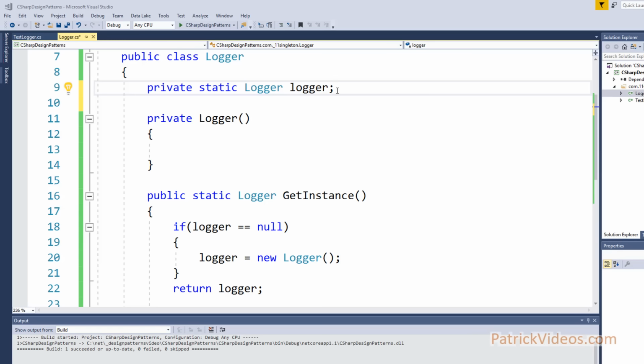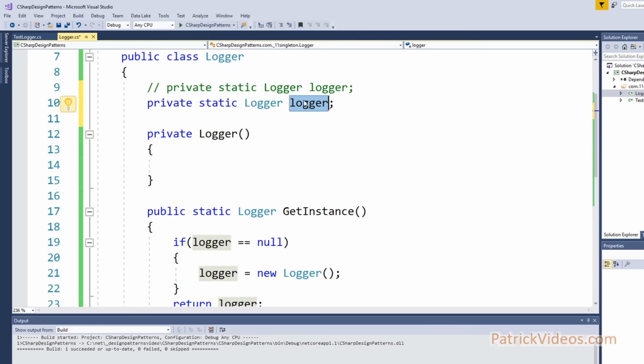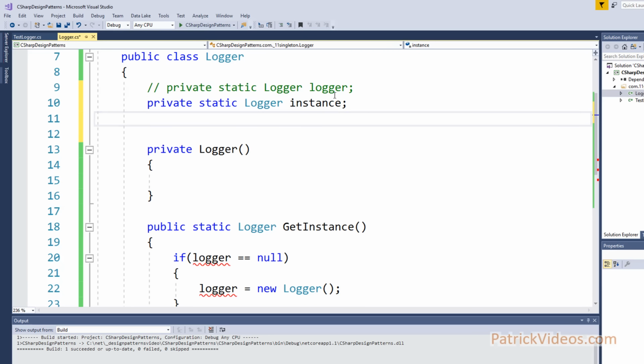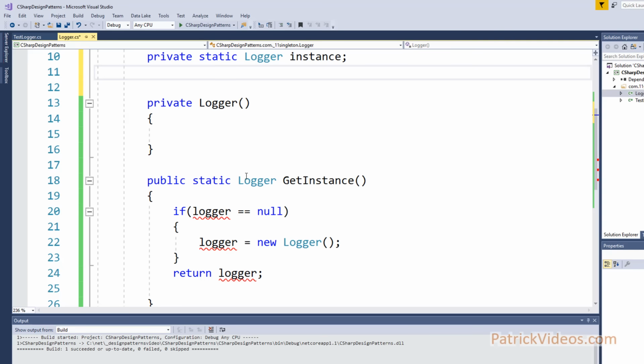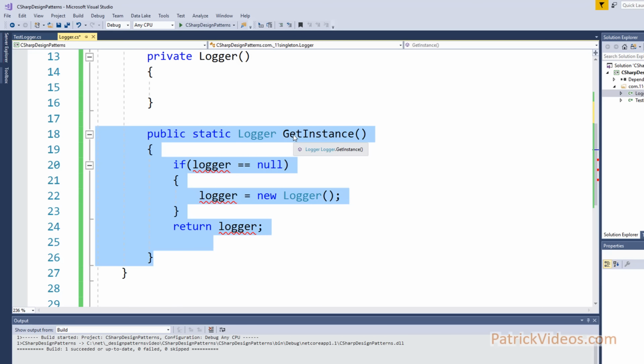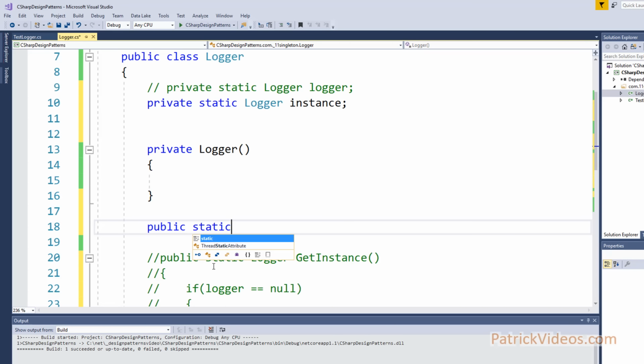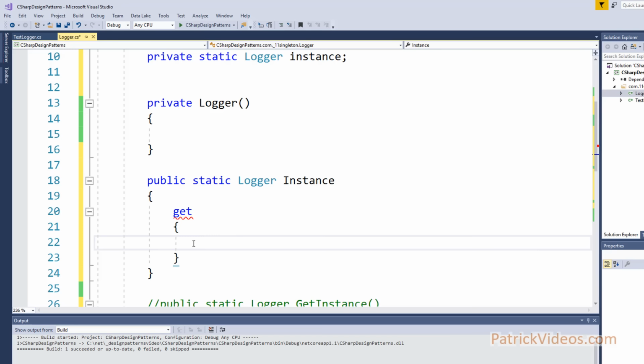Now in C#, they may express the same code using a different syntax. Instead of saying logger over here, they may call it instance. And over here, instead of having a getInstance method, they may express the getter and setter like this. You know that this is another way to express the getter method in C#.